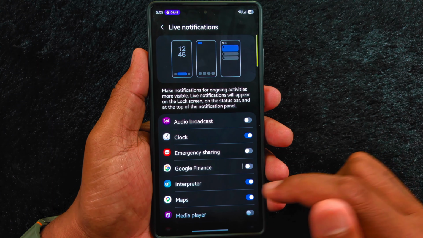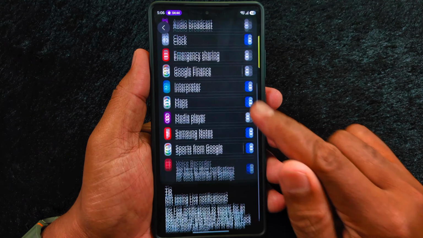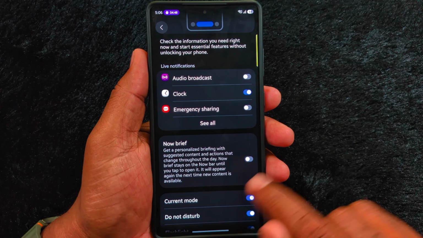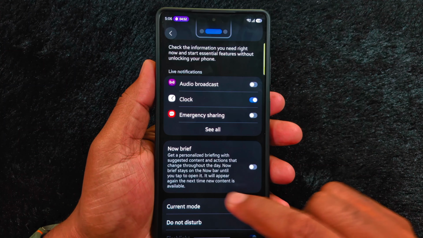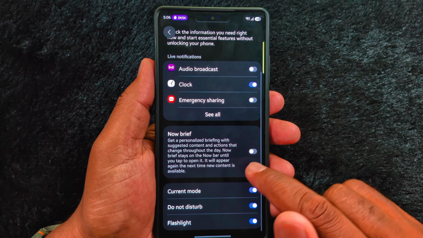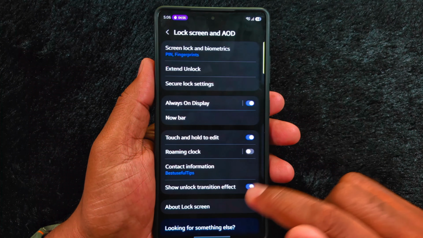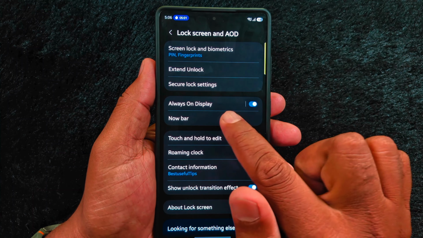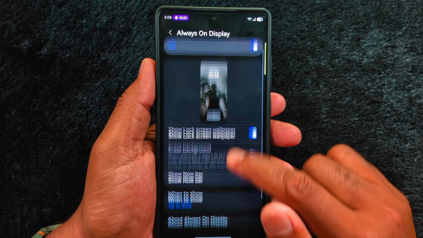Now go back and scroll a little further until you find Now Brief. Tap on it to turn it off to disable Now Brief on your Samsung S26 Ultra, S26 Plus, or other supported Samsung Galaxy devices. Next, go back again and tap Always on Display.